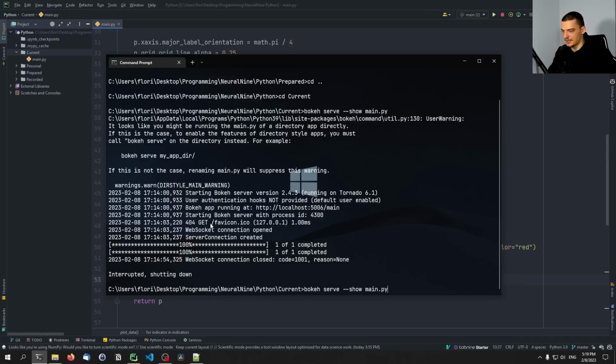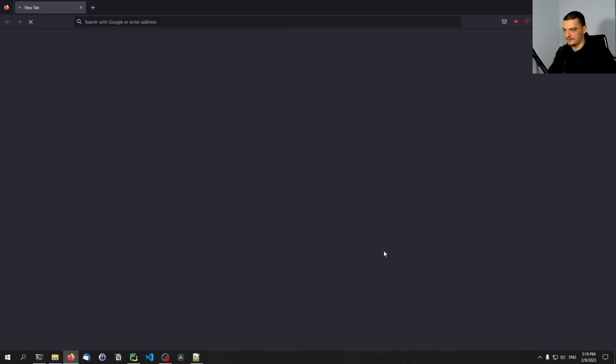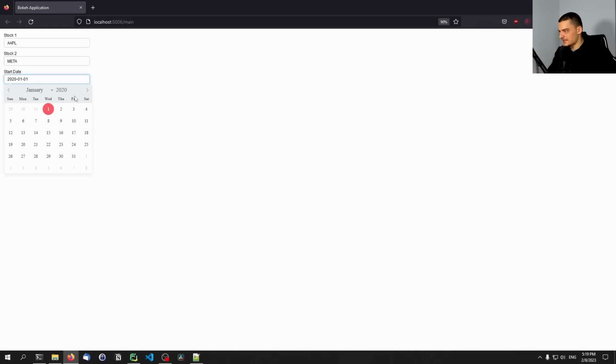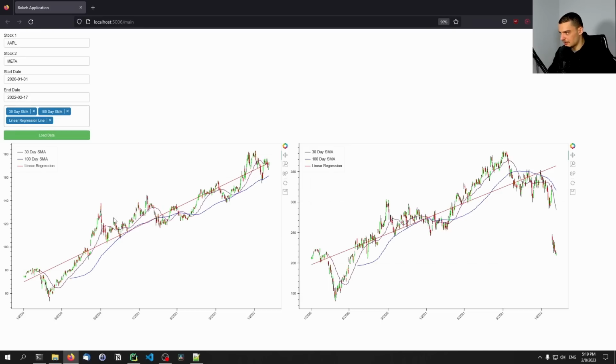So let's go ahead and run the server again, and let's see if we can plot the indicators. So let's go again, Apple. This time let's compare it with Meta, and let's go ahead and say from this date up until this date here, and I want to use all of these indicators. Load the data. There you go.